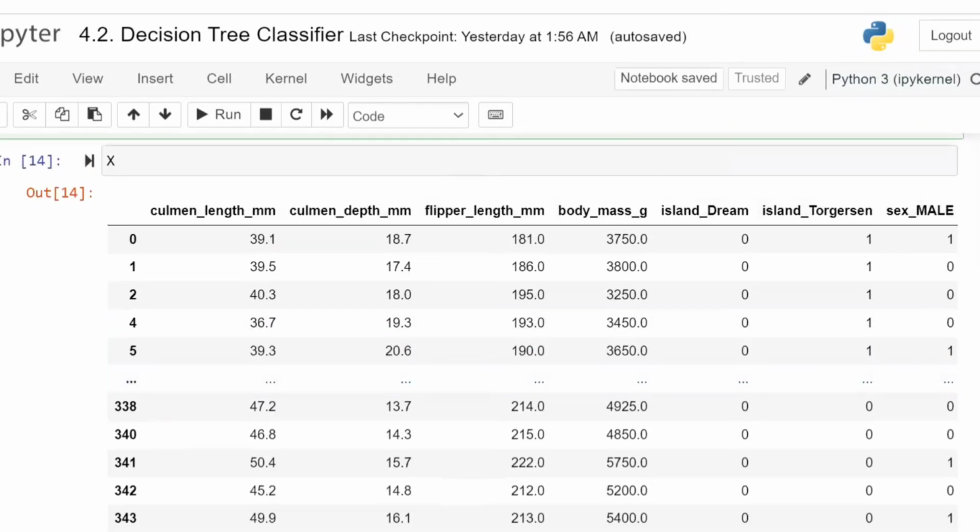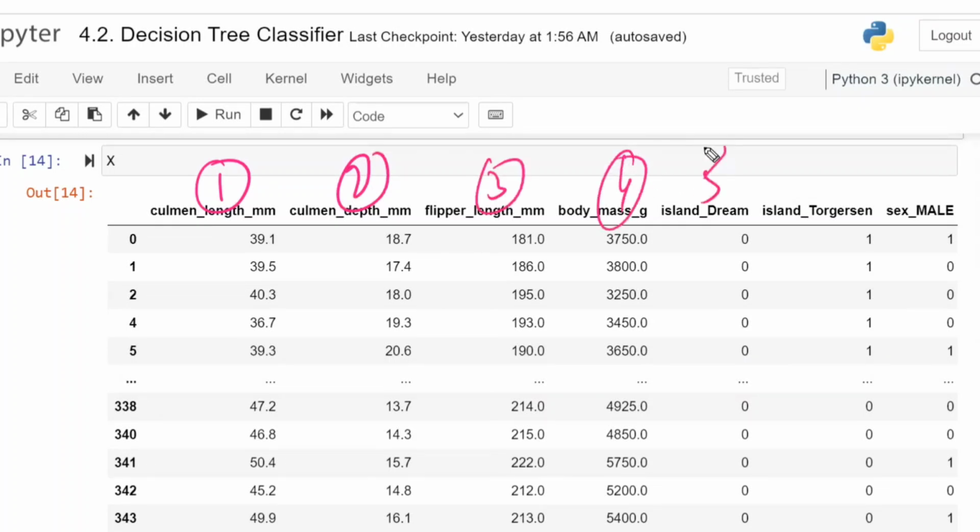Now this is your data. This is your input data X. Forget about the raw data, that is the original data. After cleaning, this is your input data now, the clean data. First column, second column, third column, fourth column, fifth, sixth, seventh. Total 7 input columns we are having, right?